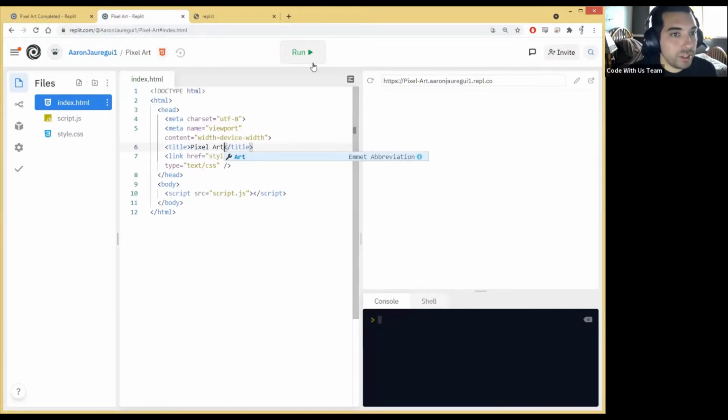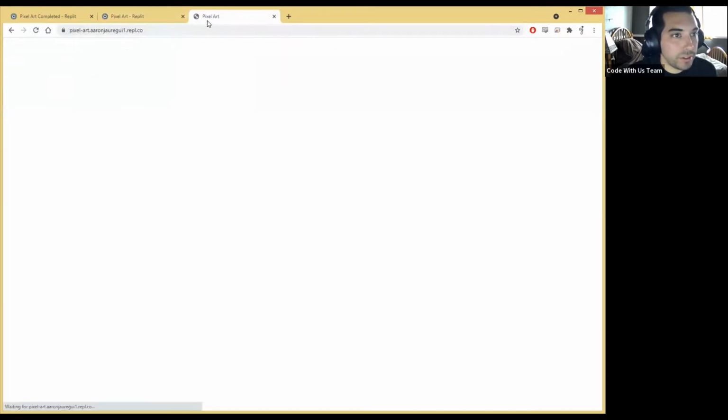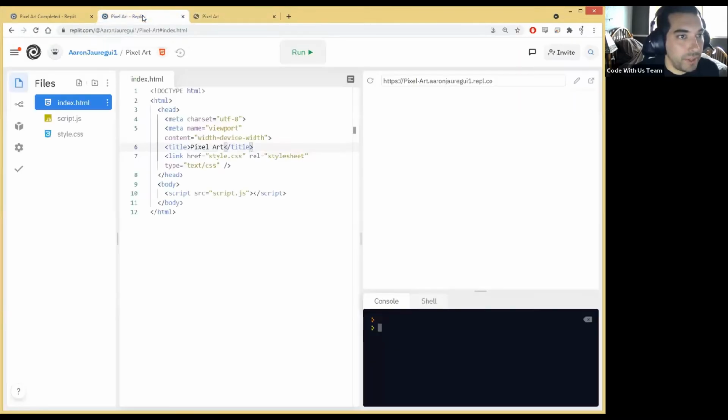And when you change it, I think you just click run. And over here, I think you have to refresh. Yeah, pixel art. So the name changed. I'm not sure if you guys can see that at the top, the tab, but yeah. So this is just setting up your website, as I said. It's also telling us that we're going to be using CSS, which is one of our other files.